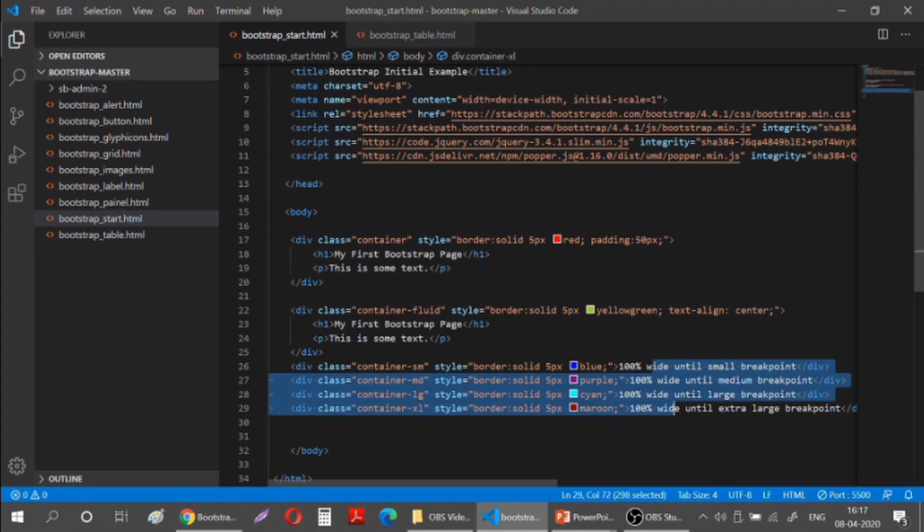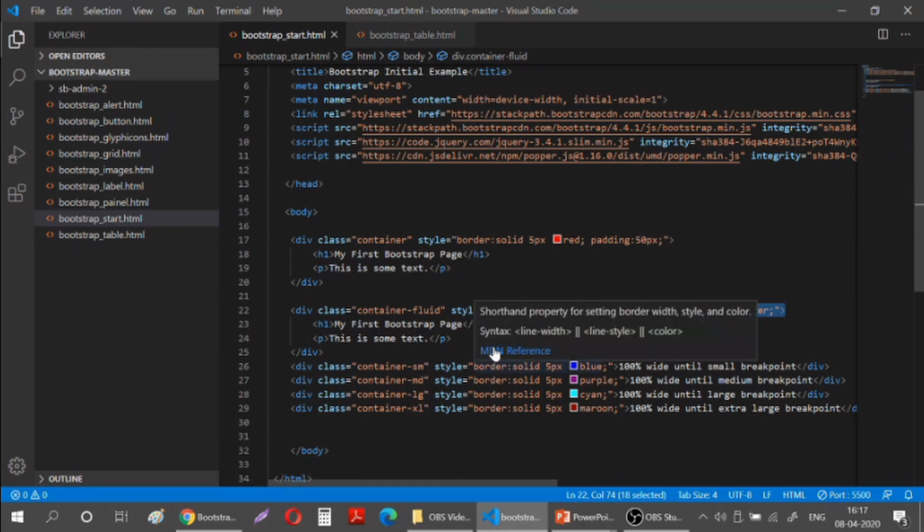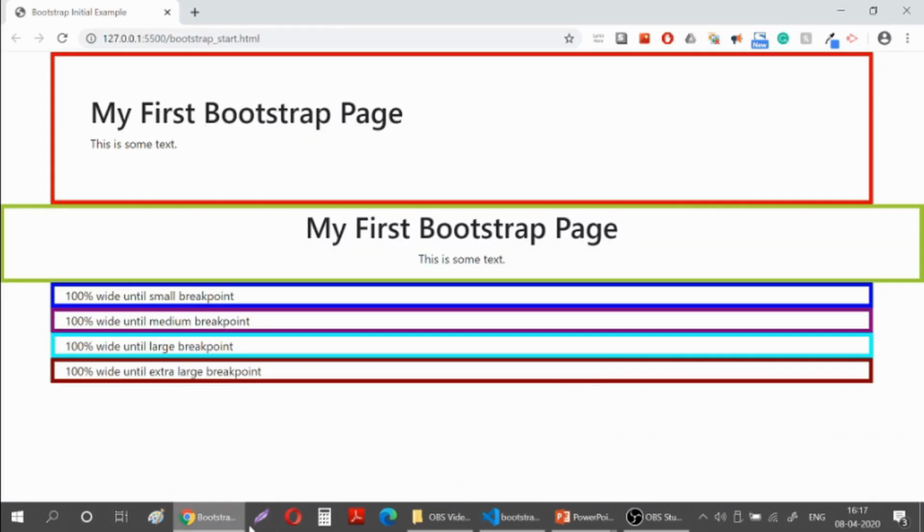Now I've added some style here. I've added a border and I've added a color to it. I've just put a padding of 50 pixels just to show that we can pad and also align the content if required. I've added a border so that it's very easy for us to understand the width. So I'm going to show how this works. So this is how it looks.